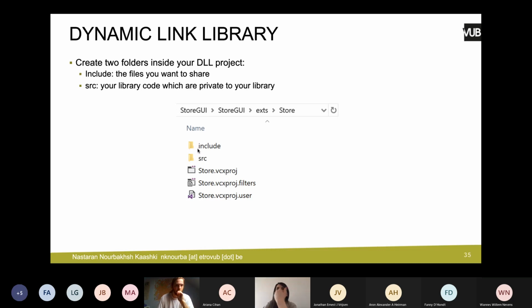So in include, you will have, for example, data_type.h, which we saw an example of in the previous lessons. It was the location where you define your error types and the function that converts those error types to some messages for the user. So that file, since it's going to be shared with your Store GUI, would be in your include.